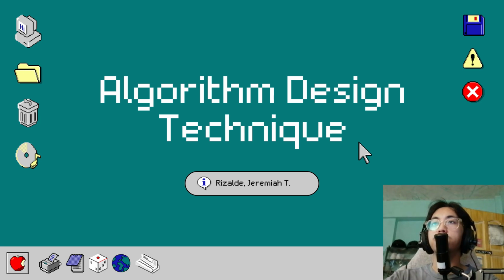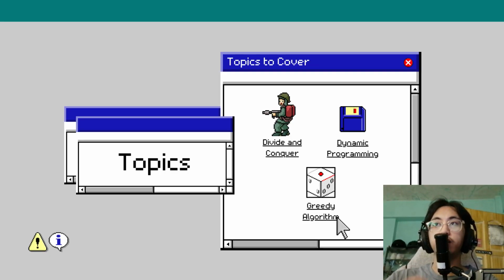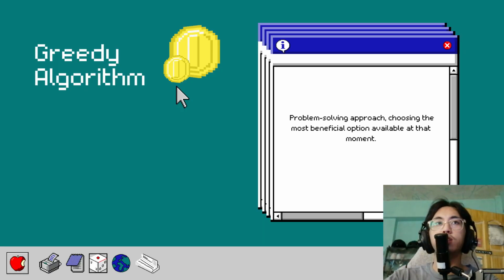And the three algorithms I'll be discussing today are divide and conquer, dynamic programming, and greedy algorithm. So we'll start with greedy algorithm. So in a nutshell, what is a greedy algorithm?